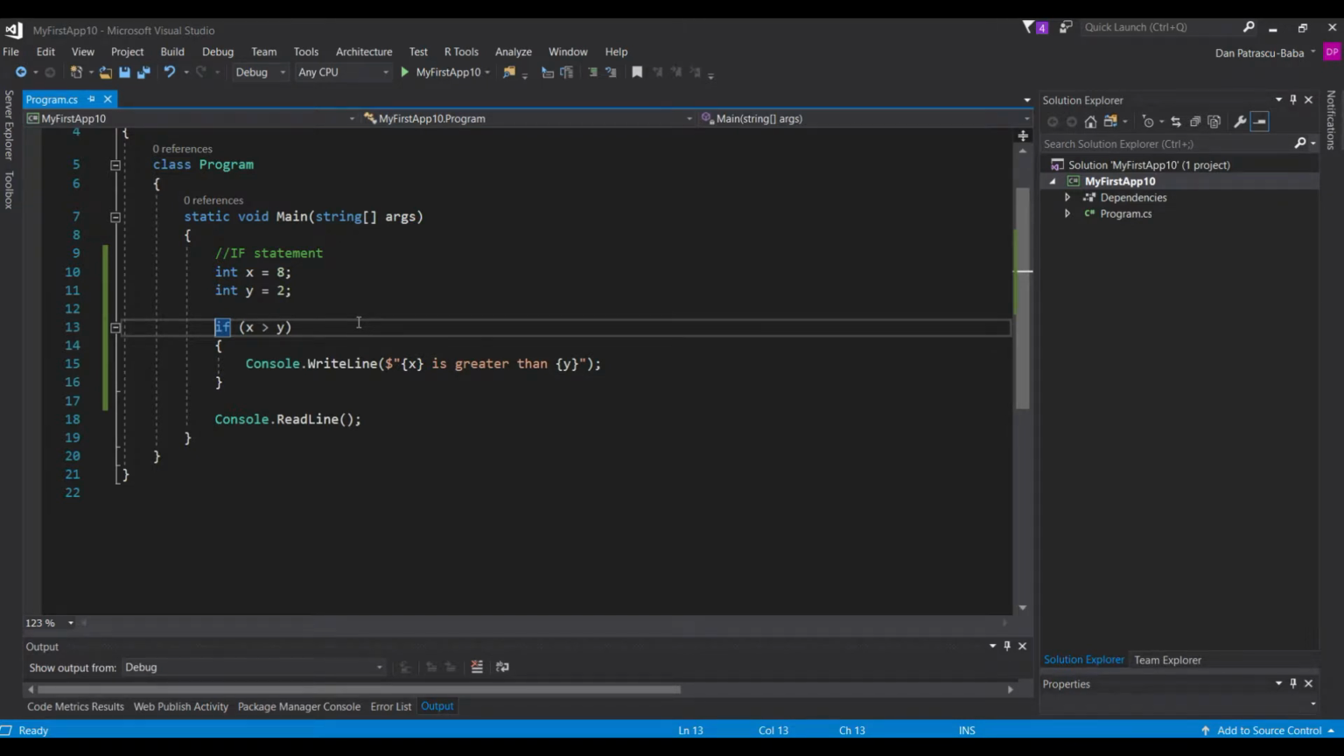Coming back once again to the if statement. So this is the very simple form. And we simply instruct: if this condition is met, then do this here.